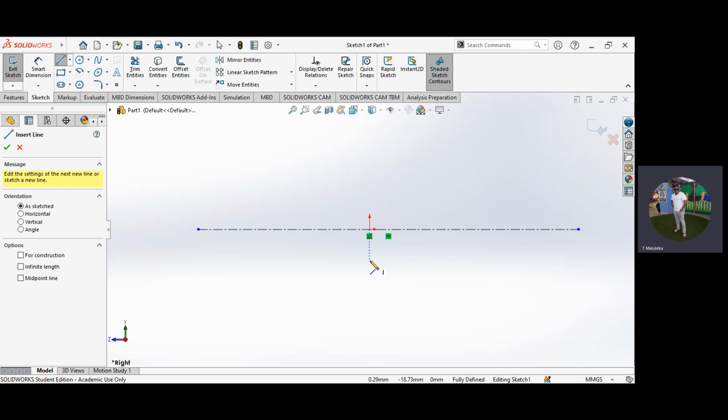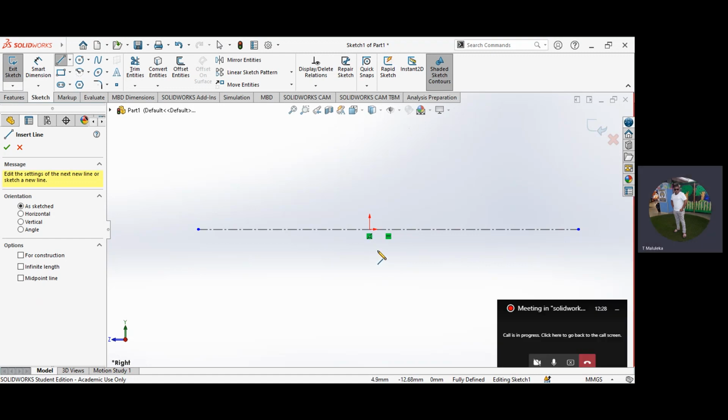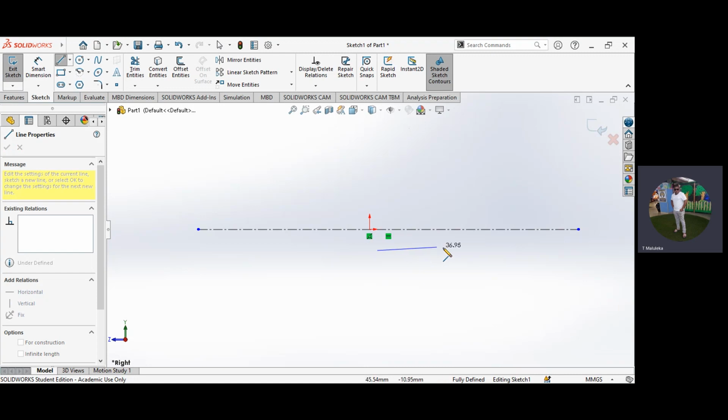I will just start anywhere because I can dimension afterwards. Bear in mind, when I'm drawing like this, you can see an angle there of 180 degrees. That angle is to reassure that my line is horizontally placed. From my starting point to where my pencil is, the angle is 180 degrees, meaning it's a straight line.